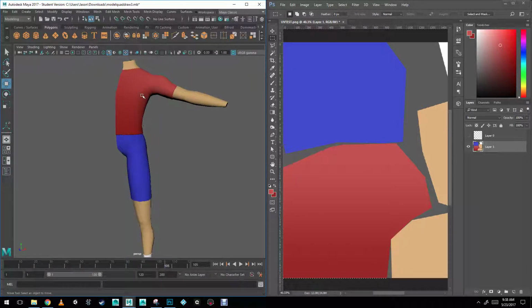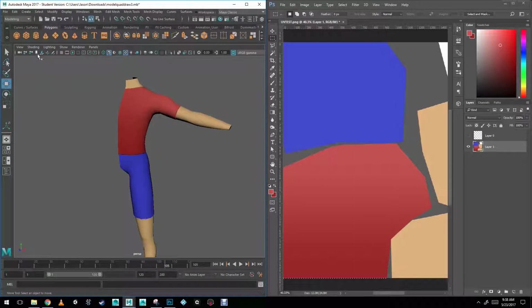Now, I'm currently using the default light setup in Maya, which is giving me a little bit of the shadows here, but I really want to see exactly what I'm painting. So what I'm going to do is change my lighting to use a flat lighting. So now there is no more shadow information. We're just seeing exactly what we're painting.